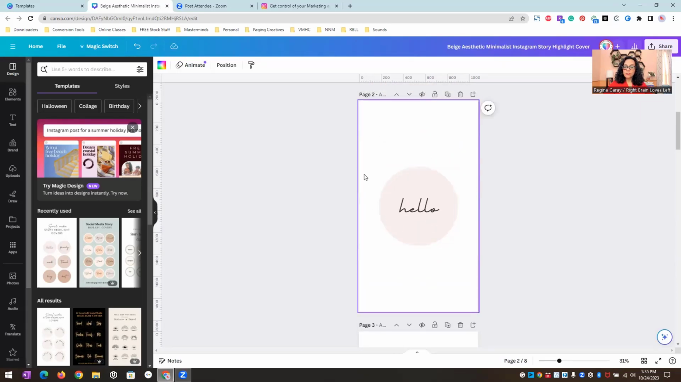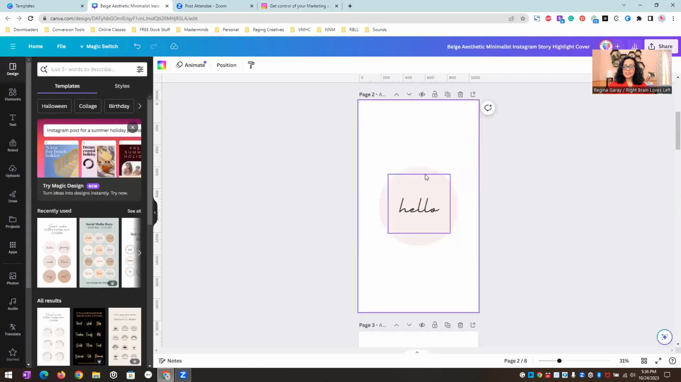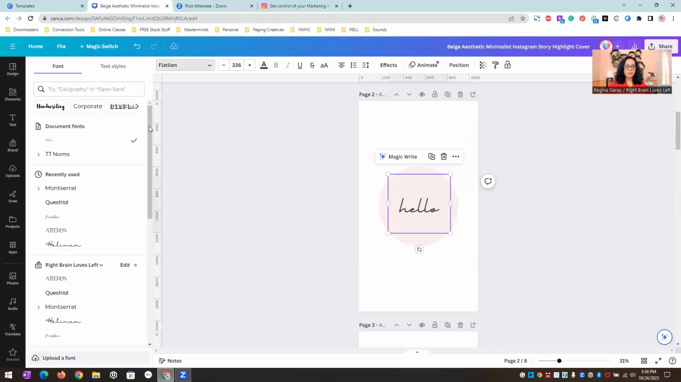Now, one thing I want you to note is that this actual white area, the square around the circle, is not going to show up. So don't even worry about that. If you'll see here, all you see are the circles. All right, let's start customizing it. So this is not my font. We're going to create it with my font.